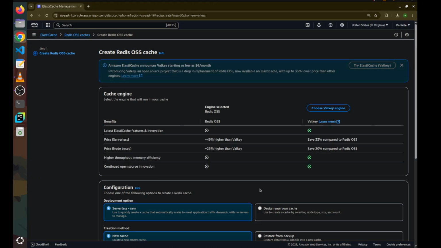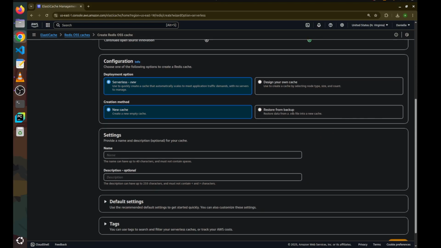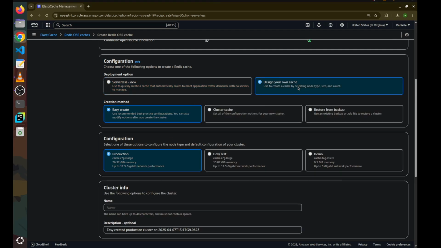One of the standout choices is a serverless configuration. This allows your cache to automatically scale in response to your application's traffic, eliminating the need for server management. Although this option tends to be more expensive, it significantly simplifies administration. However, for this tutorial, we'll opt to build our own cache configuration. This approach will give you a clearer understanding of how to design a caching solution using AWS efficiently.